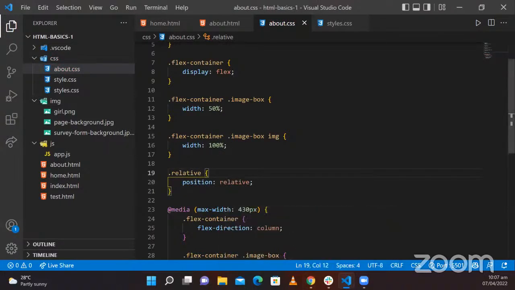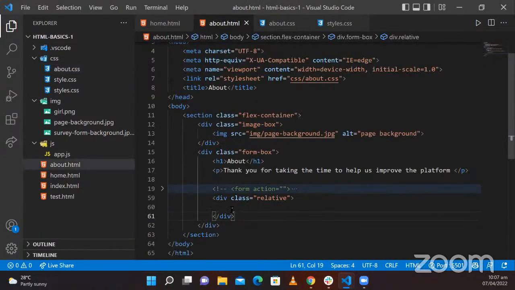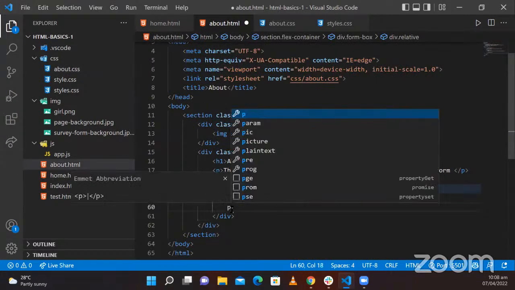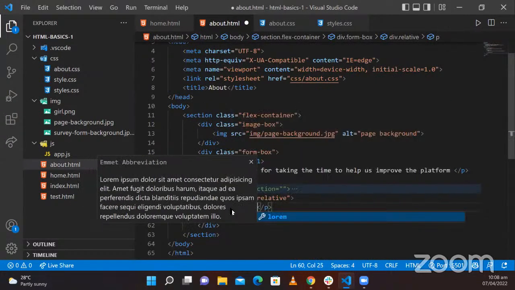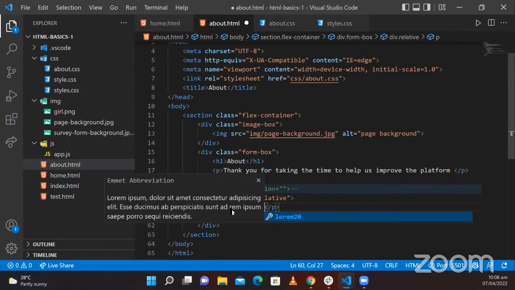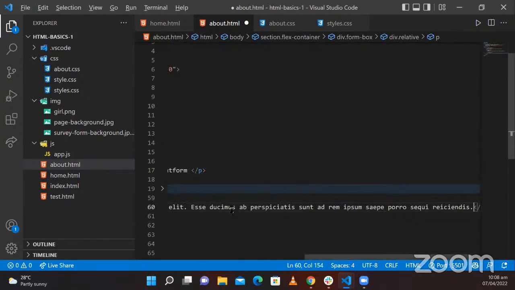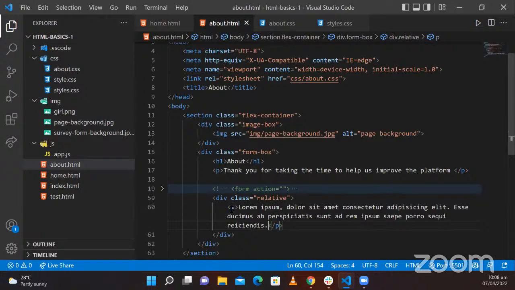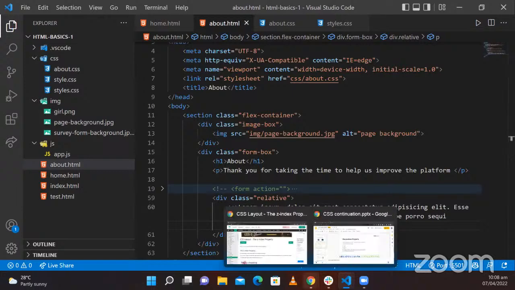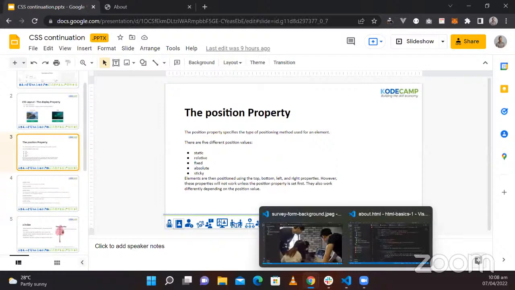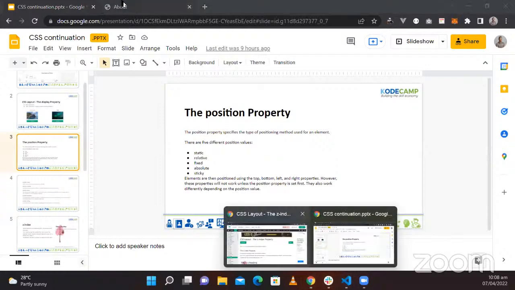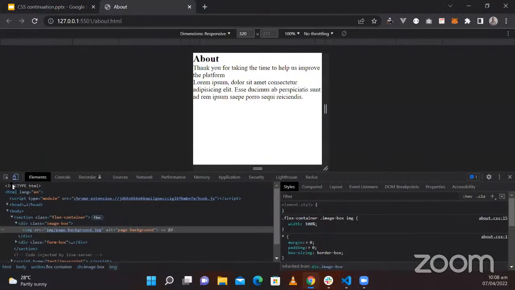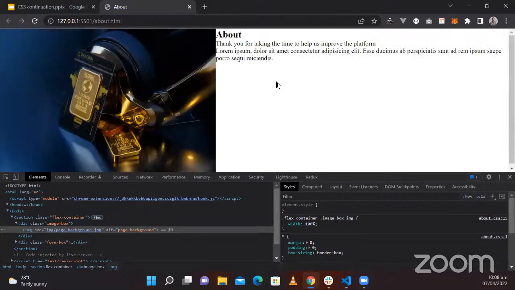So inside this, so that we know what is happening, I'm just going to do a lorem paragraph, lorem of 20, alternate and Z, wrap it. So let's see what this is what I have. Let me open this here.